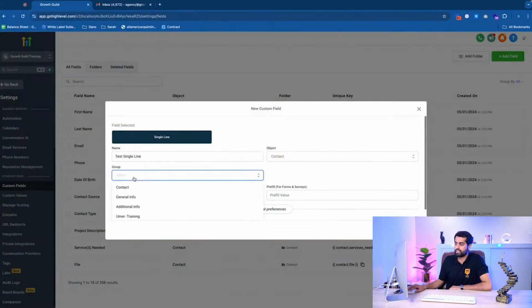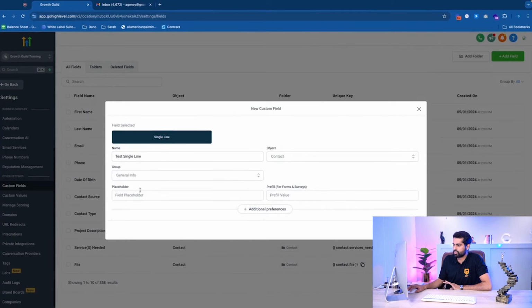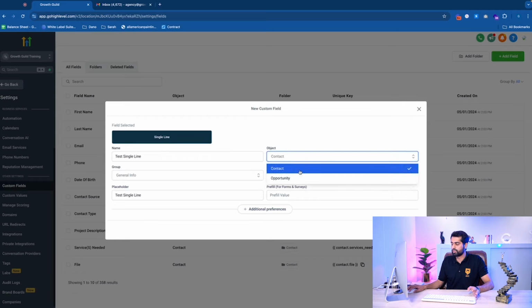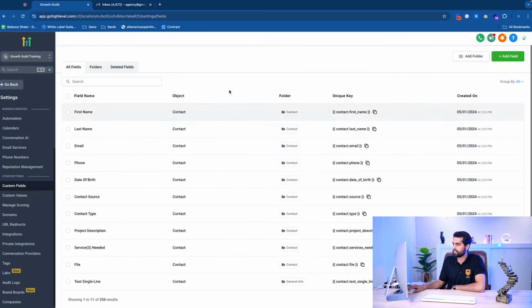All right, so I'm just going to name it test single line, and I want it to be displayed in the general info section, let's say. I'm going to select the placeholder name, and yeah, I want it to be in the contact section, not in the opportunity section. Guys, we can also create custom fields for opportunities. I'll touch on this in this video as well. So yeah, I'll click on save. Now this field should be created. The name is test single line. It should be in general info.